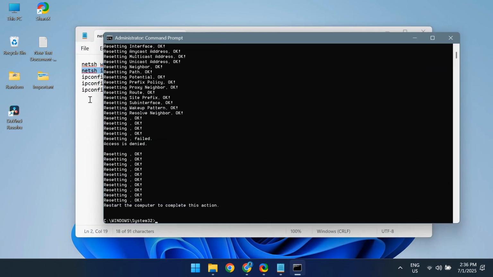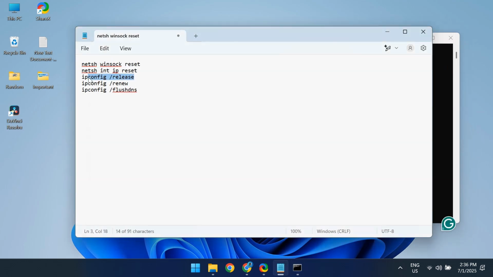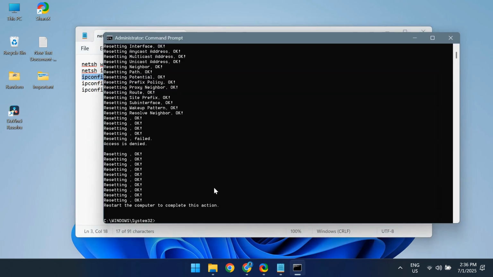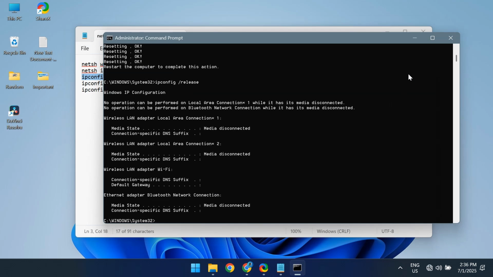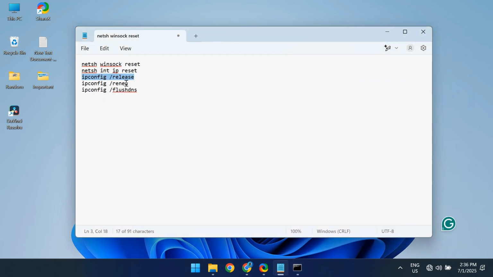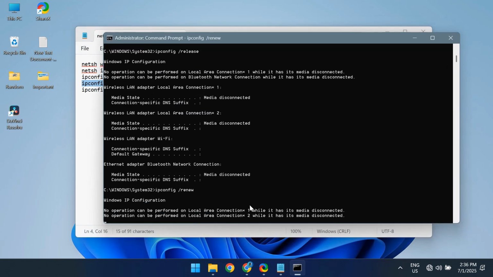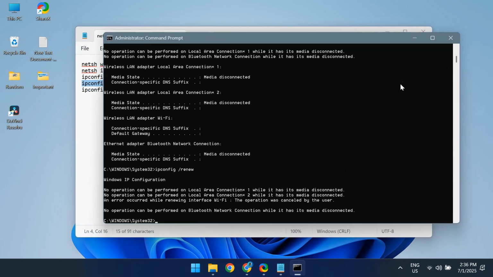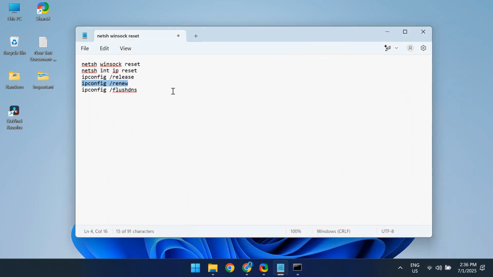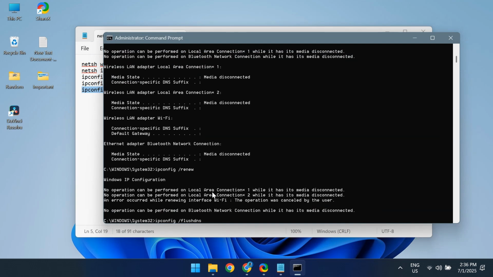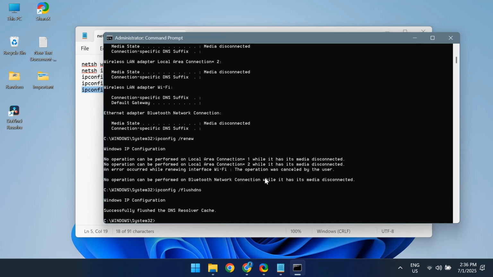Similarly, we will execute the other 4 commands. Remember, it's just a copy and paste exercise. No expertise is needed on your part. After running the last command, ipconfig flushdns, restart the PC and the internet should start working.